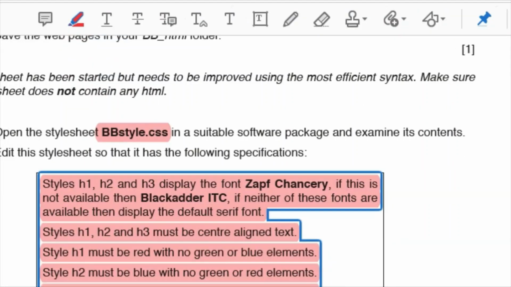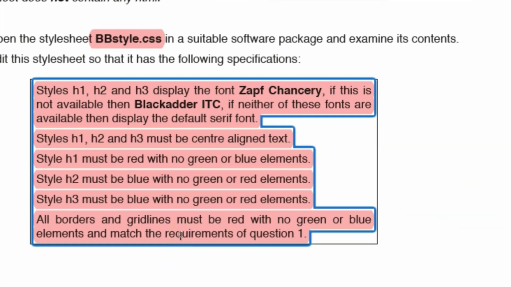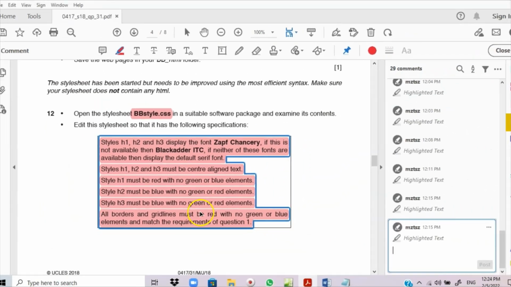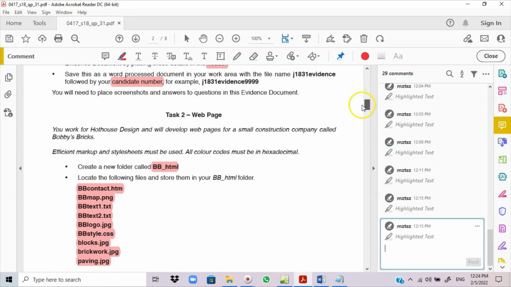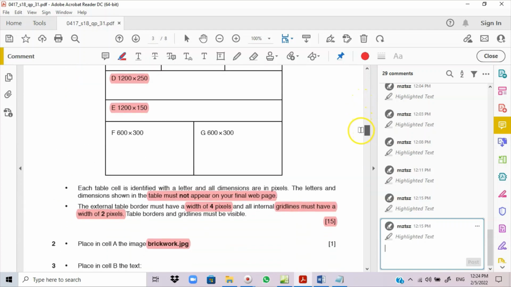The next is very important: all borders and grid lines must be red with no green or blue elements and match the requirements of question number 1. Question number 1, where we saw that there were 15 marks for question number 1. This one. Yeah, this thing. So we need to do that over here also.